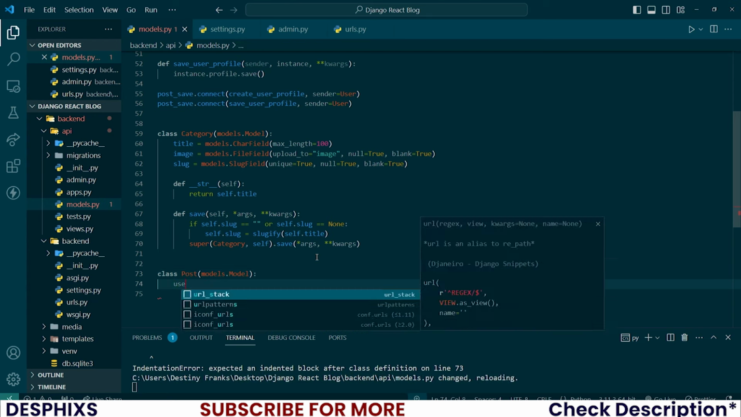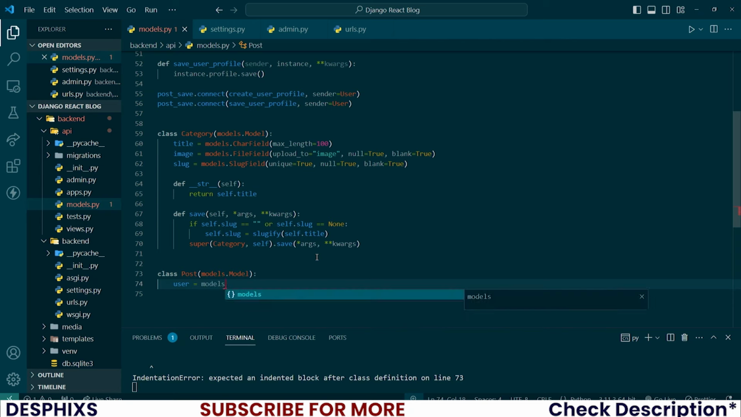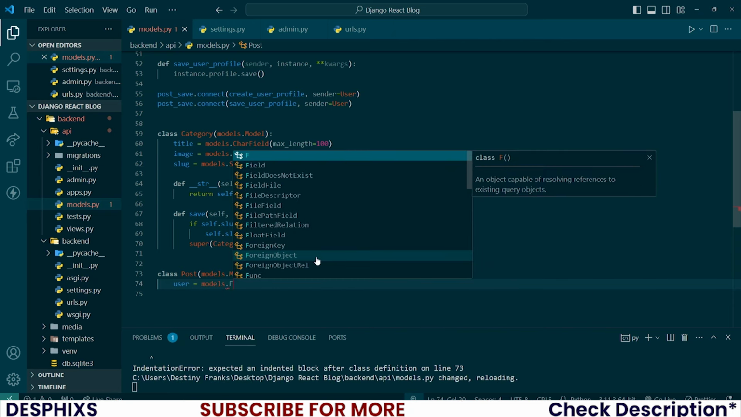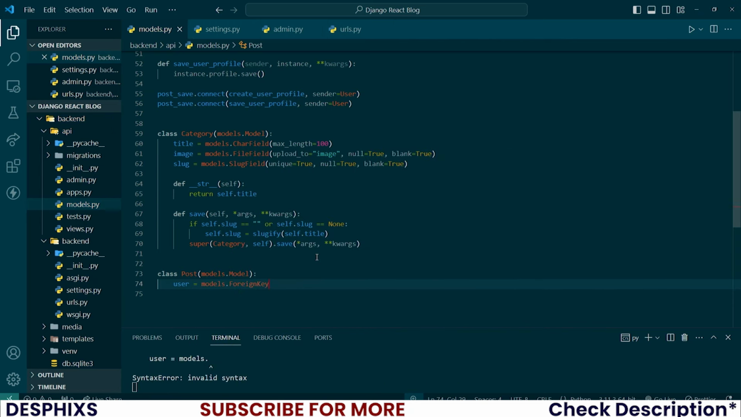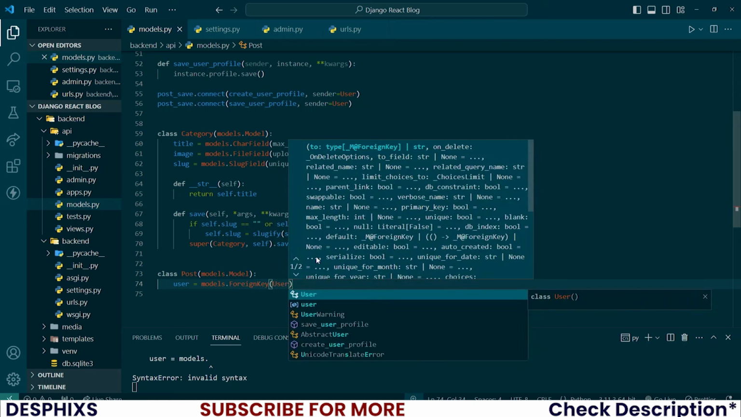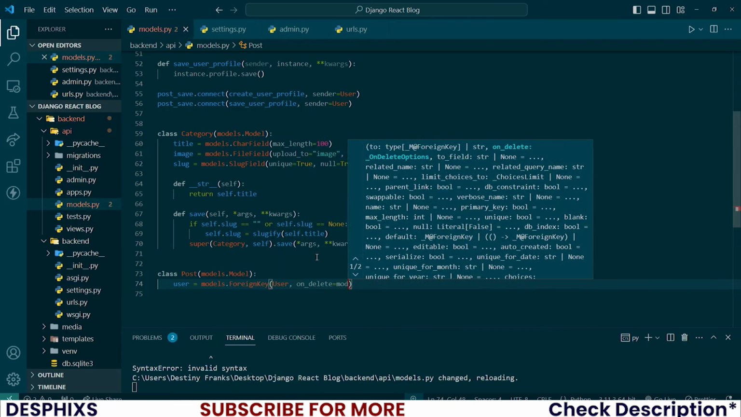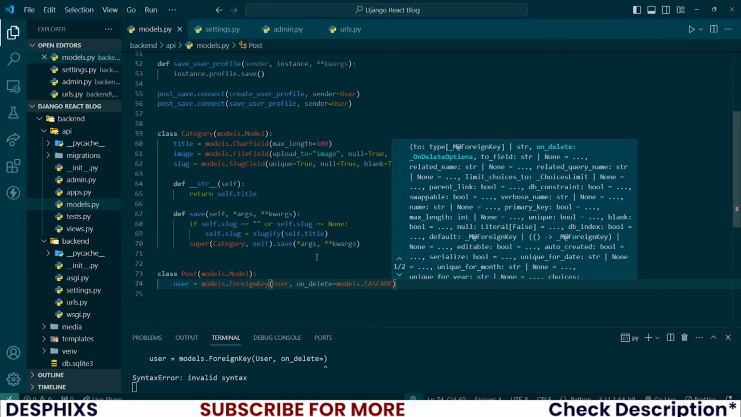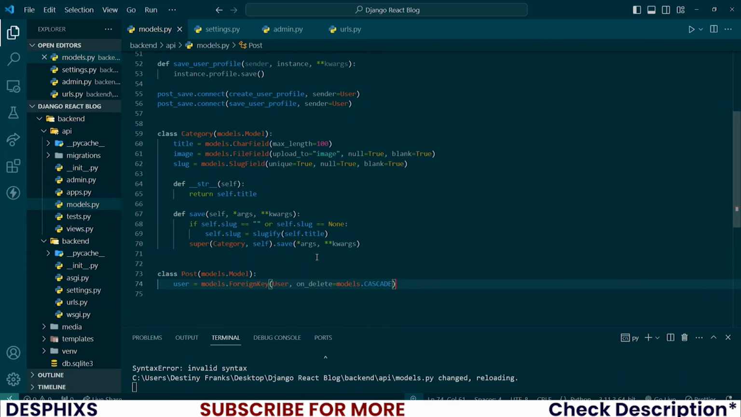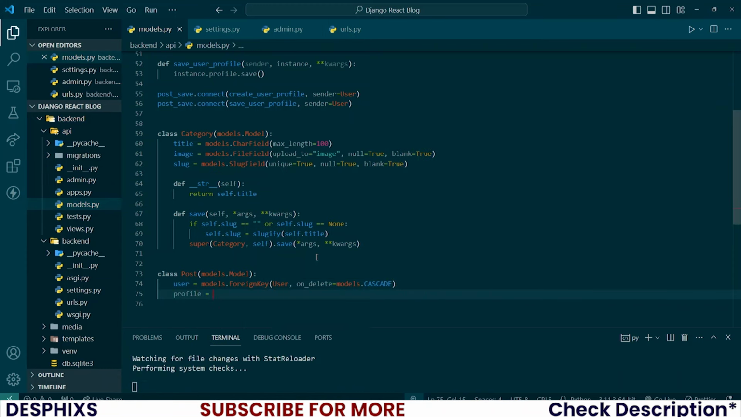So let's start with the user. This one will be models.ForeignKey, and we want to go back to the user model. Now, on delete of this user, what do we want to do? Let's delete all their posts. We also want to add profile.